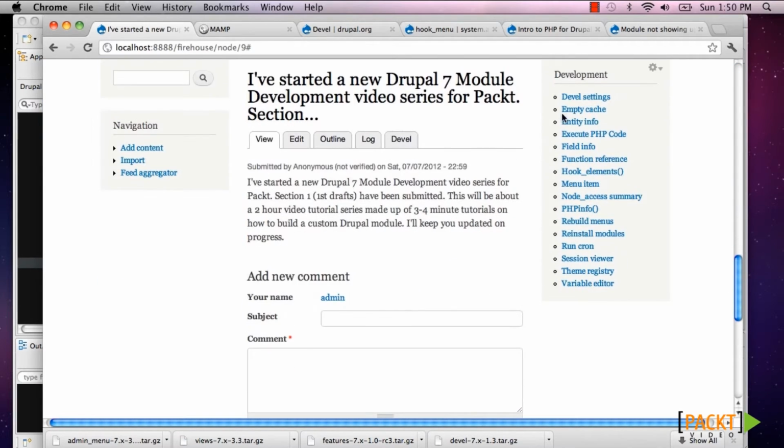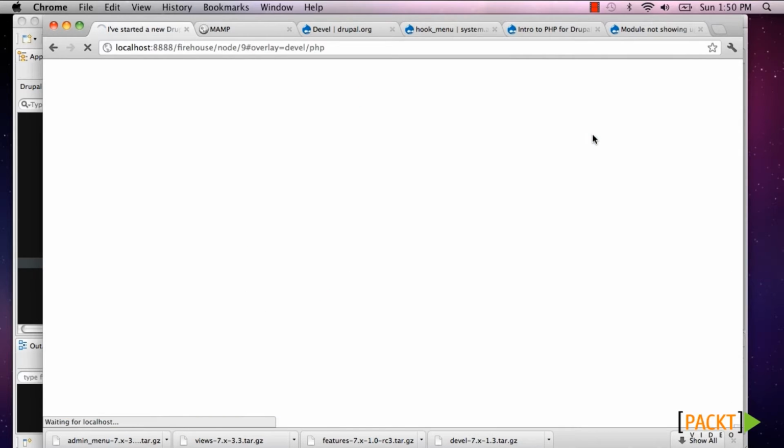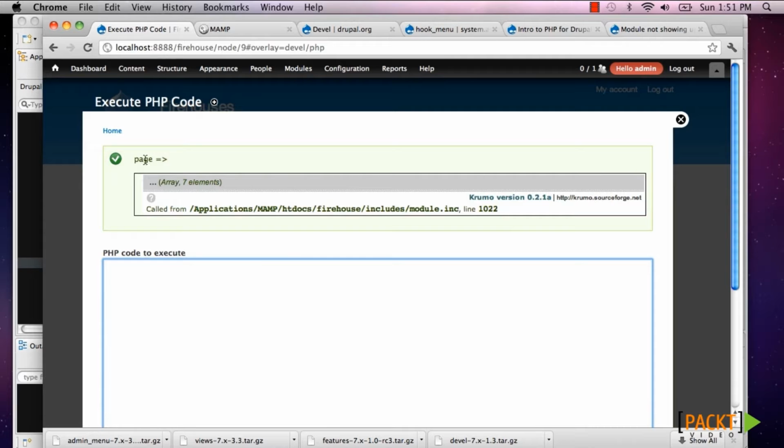Additionally, I've turned on the development block. This block you can turn on if you want and show it in one of your sidebars, and it allows you to get to things very quickly. You can get to your Devel settings, you can empty the cache without having to go to the administration menu. You can actually go in and execute custom PHP code in this box.